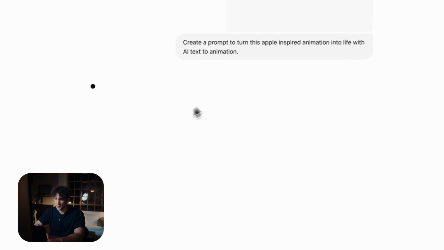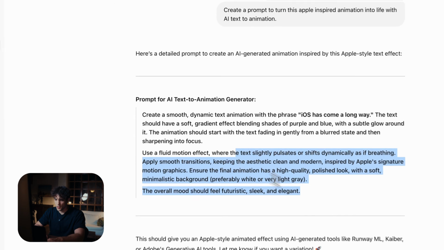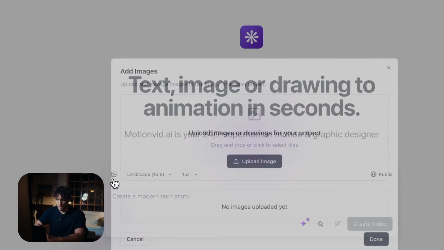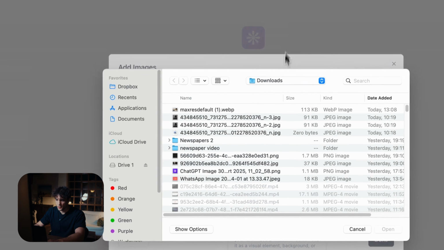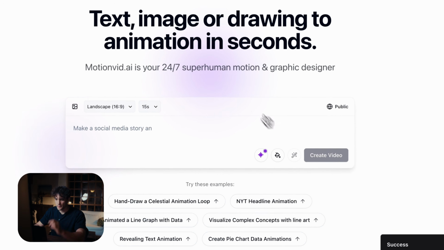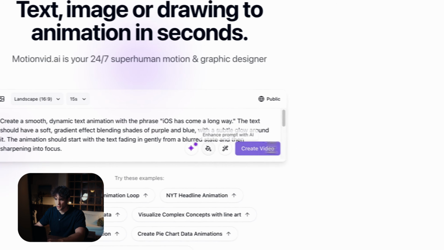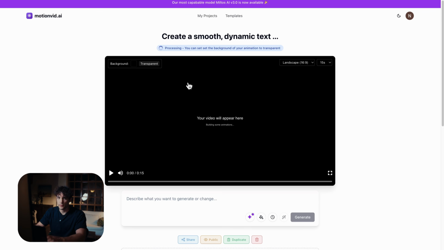I'm going to click Generate. Then I'm going to copy this prompt that it created. And then I'm going to go to motionvid.ai. I'm going to upload the image that we just took as reference. And then I'm going to click Done. Now I'm going to paste the prompt that I just took from ChatGPT. And let's see what it can do. So we're going to have to wait 30 seconds. That's how long it usually takes when I make these prompts.